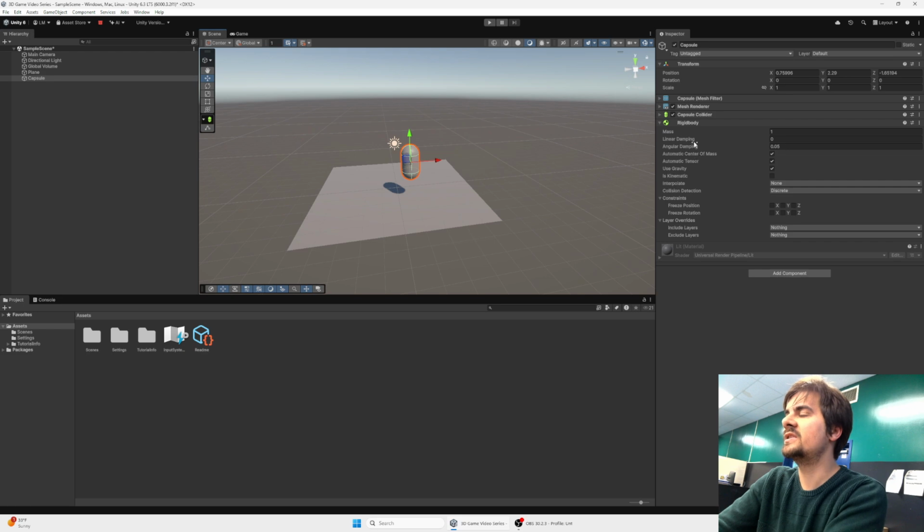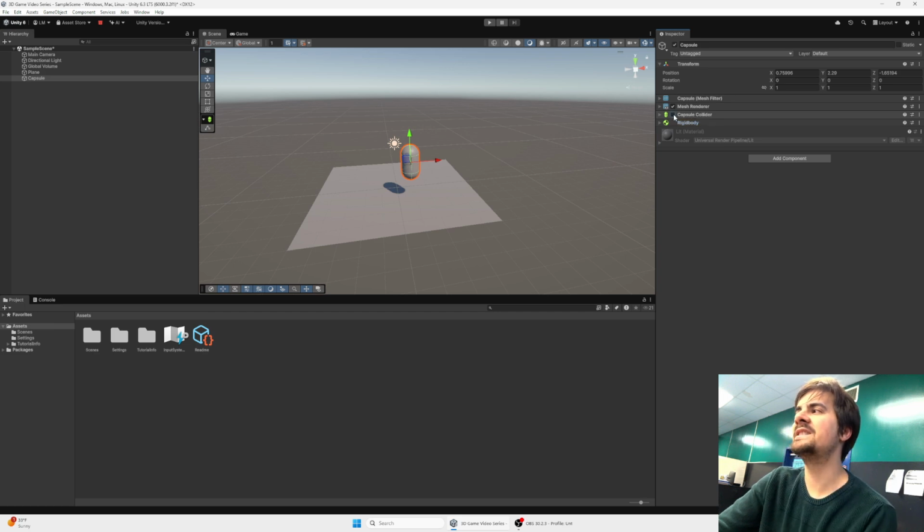Okay, so we looked at some components. We added a component to this. Let's actually remove the capsule collider. So I'm going to uncheck this. It's now not active, so there's no collider on this. It's still in there, it's just not active, so it's not going to do anything. So I'm going to disable this capsule collider. You guys take a guess: what's going to happen if my capsule collider component is deactivated?